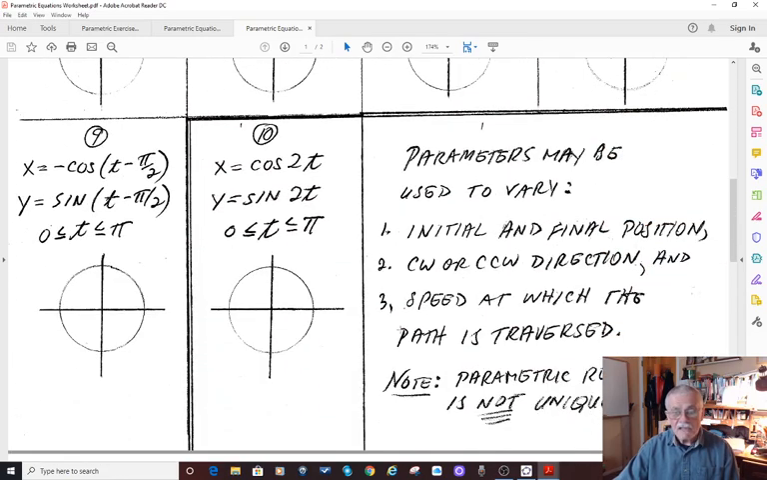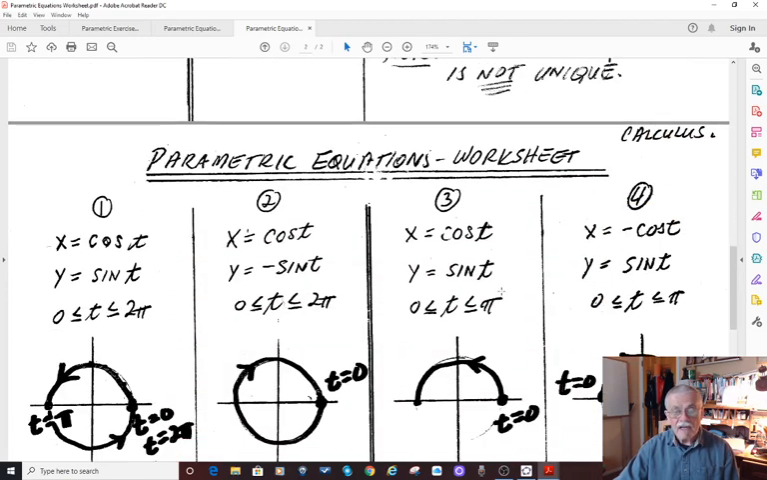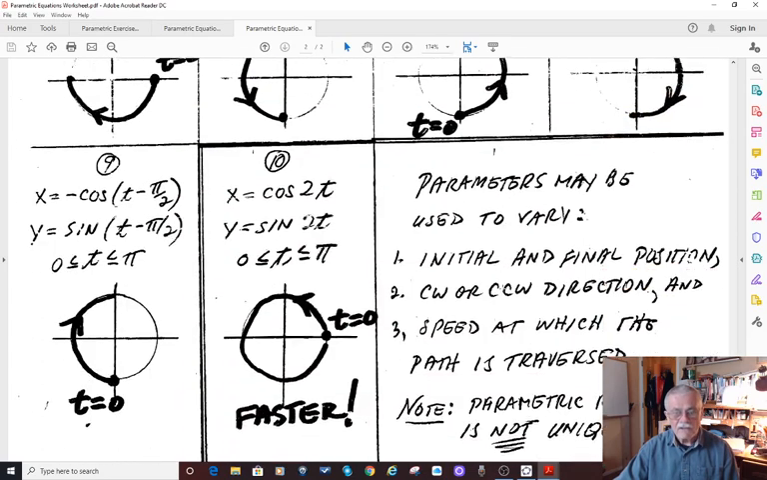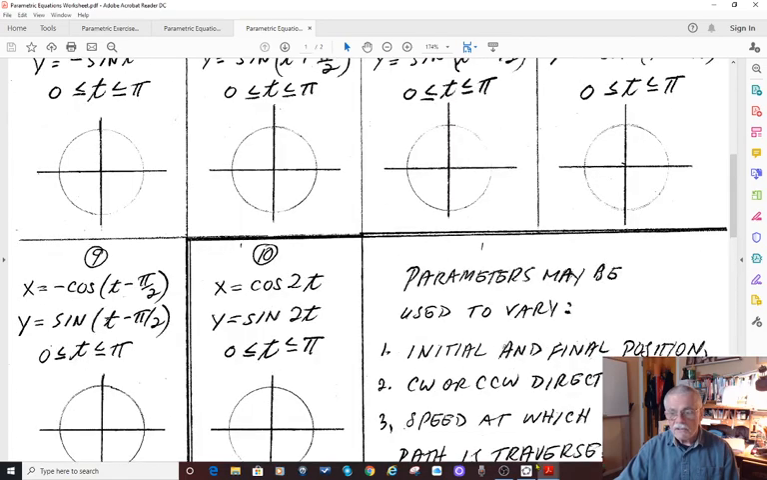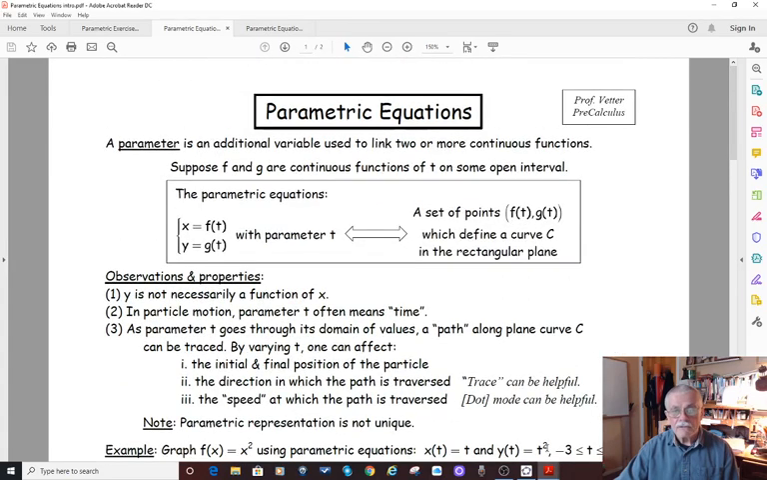And if you do these on your calculator, you're going to learn that parameters may be used to vary the initial and final position of our path, whether it's traversed in a clockwise or counterclockwise direction, and the speed at which it's traversed. And I've got the solutions here. It's not as neat as the others, but it's still helpful to you. So please spend the time, look at the material, and I can guarantee that you will learn a lot about parametric equations.